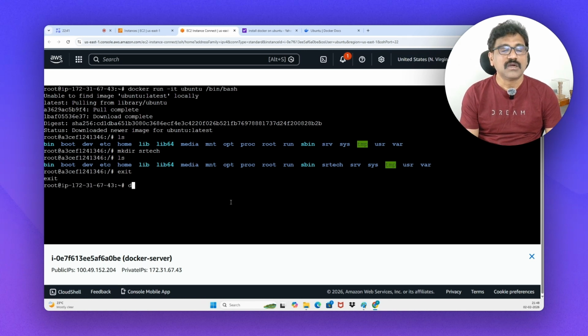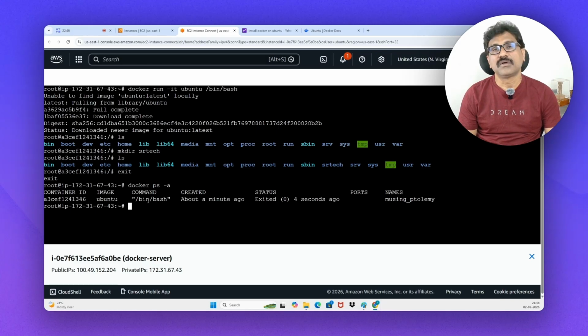Fine. Now exit. docker ps -a is the command to list all the containers. See here, every container has a container ID and image. From which image did you create this container? From the Ubuntu image. Command /bin/bash. I gave this /bin/bash in the command. That means after creating the container, Docker ran /bin/bash to get the bash shell. Created shows the age of the container. Status Exited means it is in stopped status. If it is running, we will see Up. Now, 4 seconds ago it stopped.